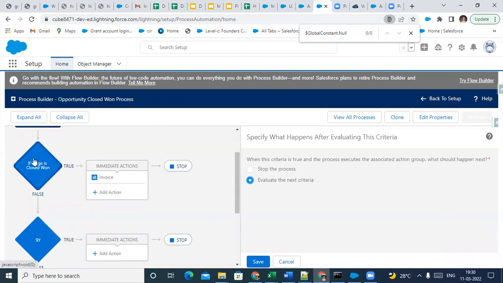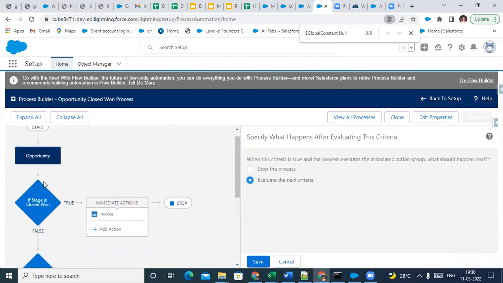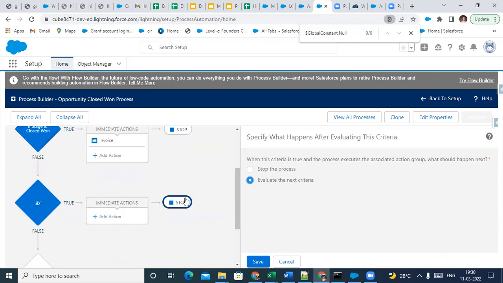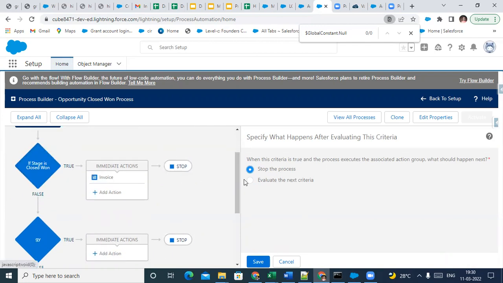If you have some business criteria saying that if the record satisfies any one loop, then the process should stop, then you need to choose stop the process. Otherwise, evaluate. Mostly, in the end loop only, you will be pressing stop the process. Apart from that, you will be pressing evaluate the next criteria.